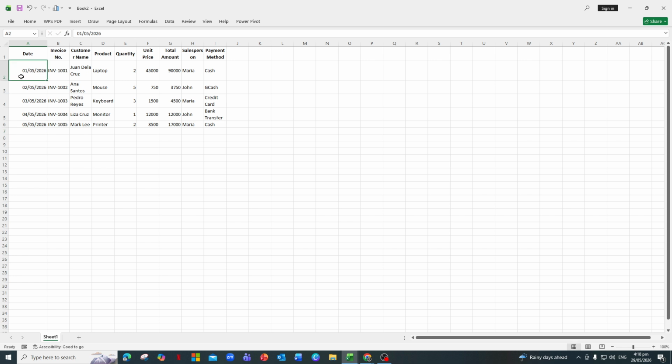First, open your Excel worksheet and click on the cell where you want your date series to begin. Type your starting date in a standard format, such as month, day, and year. Once the date is entered, press Enter to confirm it. Now click back on that same cell so it's selected.